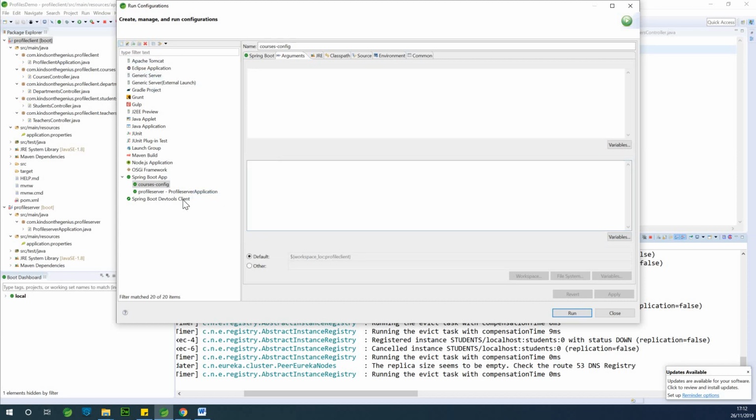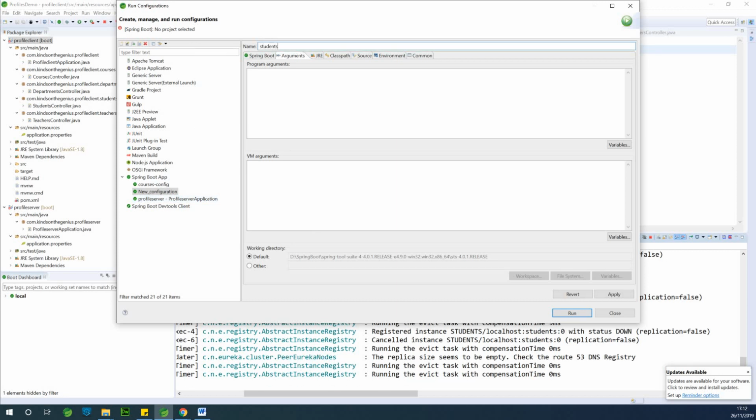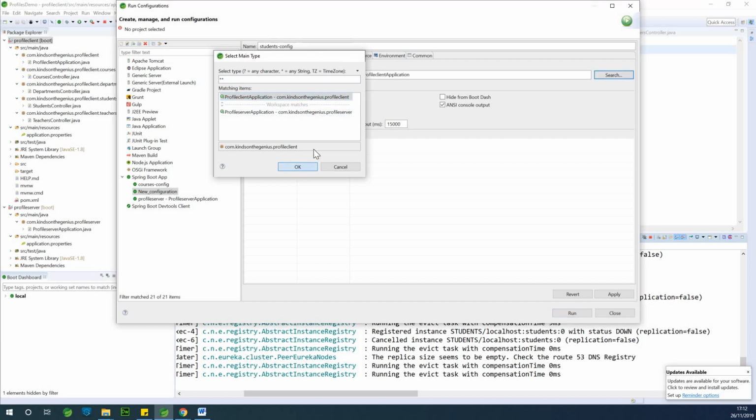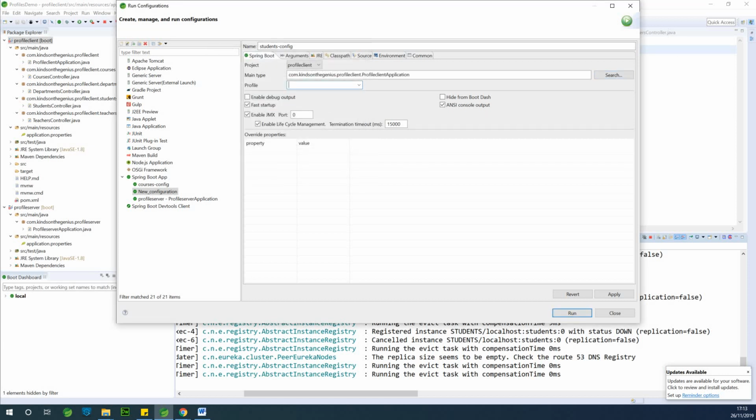So let me create another one. This time I'm going to call it students config. So now we are splitting this application up into microservices at this time. So it's going to be students. All right, so Spring Boot tab, and then click on search. Choose the default one, and the name of the profile is students. All right, so apply, and let's create for teachers and for departments.